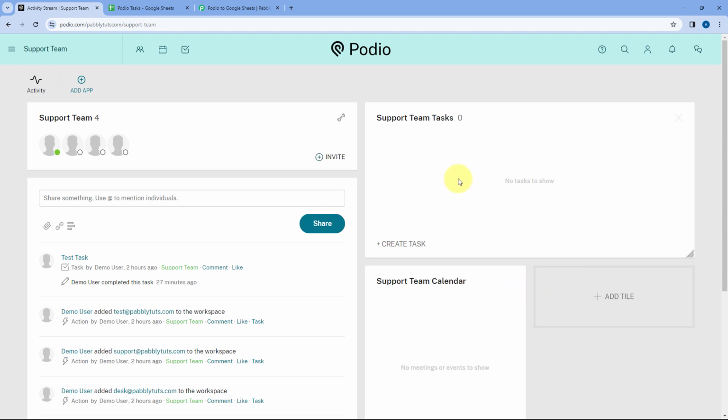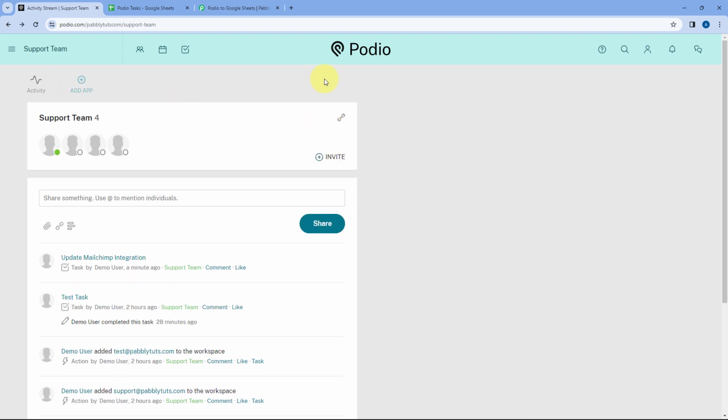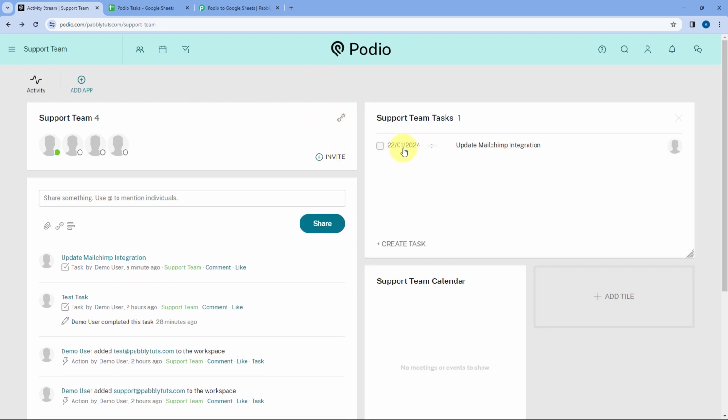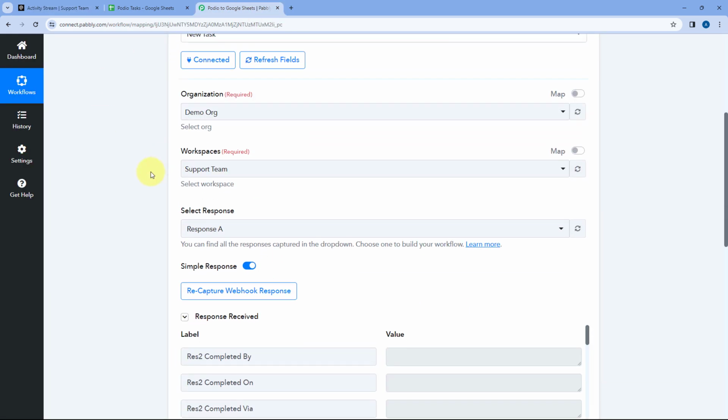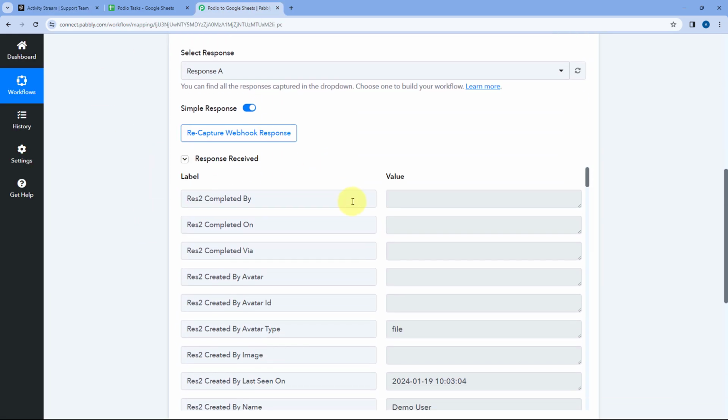Now when we click on create task here, you can see just now a new task is created in my Podio account. We'll just refresh the page. And yes, here you can see the task is created. Now we will see as we create this new task, because we have connected our Podio account with Pabbly Connect, we will see in our Pabbly Connect workflow in this trigger step, we have received some response.